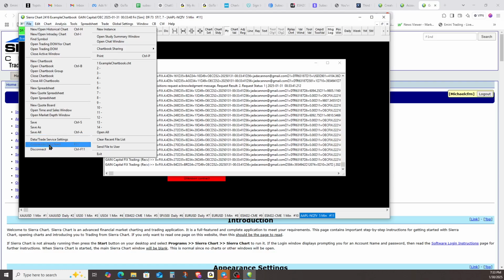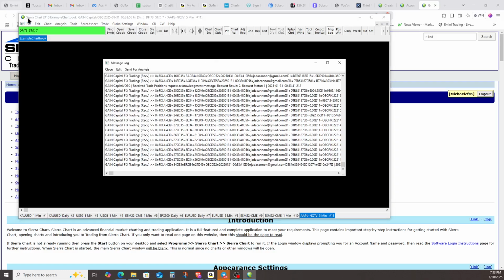Once the connection has been made, make sure you're connected to your data feed. Again, if you go to Data Trade Service Settings, that's going to bring up that window where you just entered your password and number. You're going to have this green right here. That means you're connected. So now we are connected.